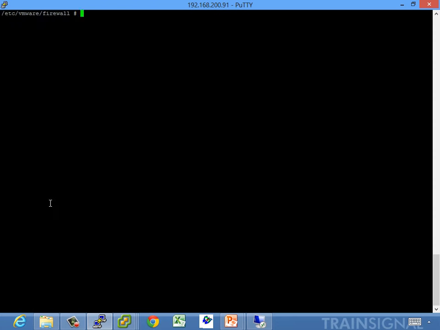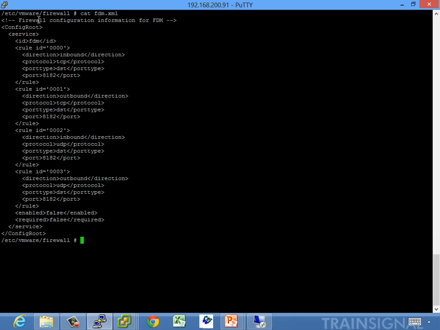Actually, let's make this a little more clear. That all starts running together. So here's the config for FDM. It's basically config root, service, and the ID name. The ID is what shows up in your rule set list. So when I enabled and disabled FDM a minute ago, it showed up in the rule set list as FDM because that's what it says right there.